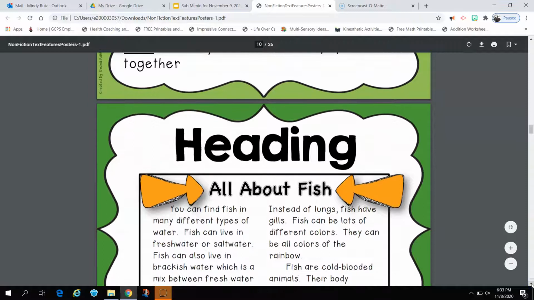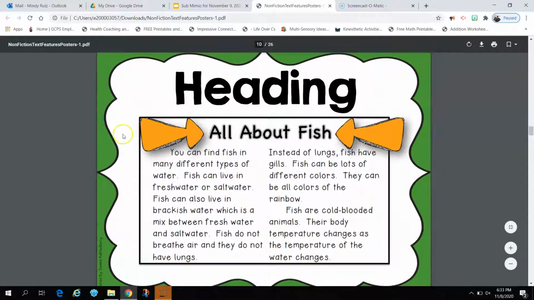All right, now when you're reading the nonfiction text, usually at the beginning of each section, you will find a heading. This heading is called All About Fish. So that lets you know what information you will be reading about.